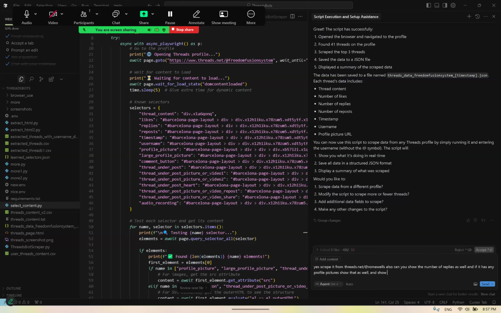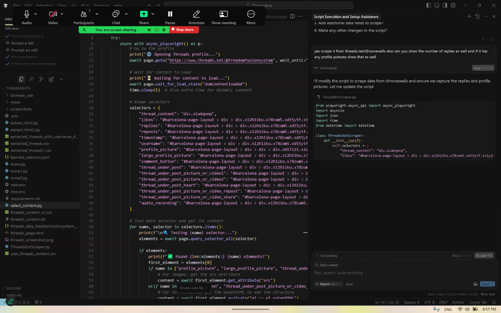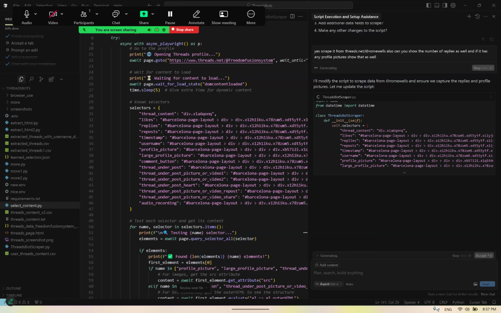And show, yeah. So let's take a look. Let's hit that. Boom. We're moving in a fast direction, guys. And so I'll modify the script to get data from Romwells and ensure we capture replies and profile pictures, etc. Let me update the script. And yeah, right now it's the same selector, so it's kind of defining them.